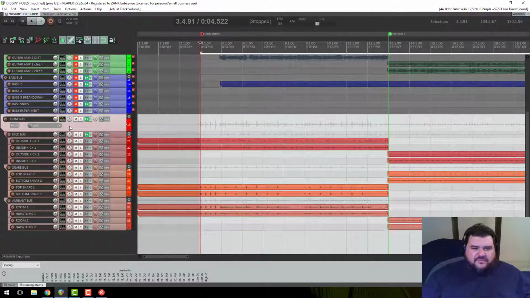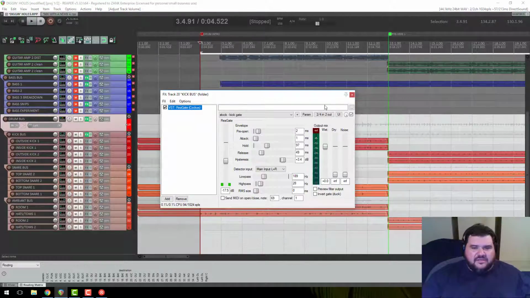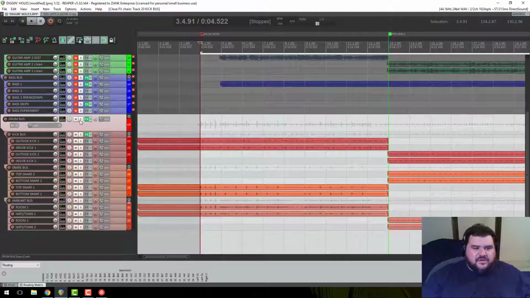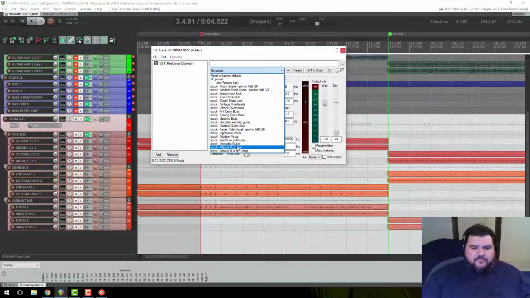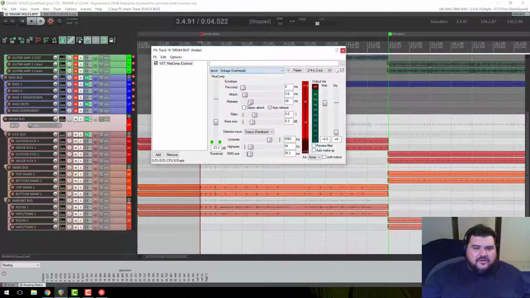So I've sort of zeroed everything out. Just as a reminder, on my kick bus I do have a gate. I covered that in episode 2. And now we have compression on the drum bus. So what I'm going to do here, I'm going to pick... There's the vintage overheads, and there's the attack overheads. Let's try the two of them separately.